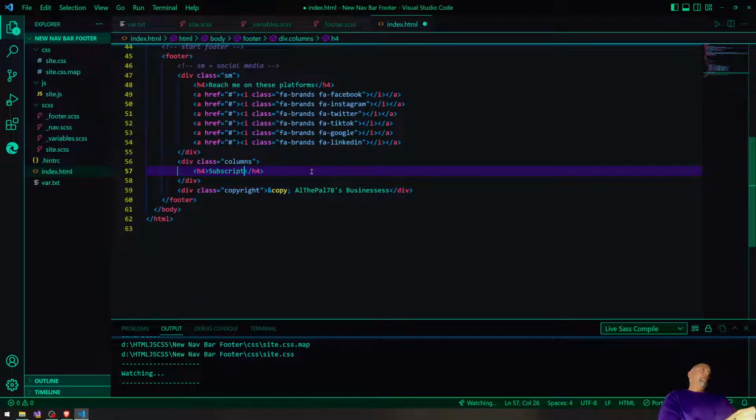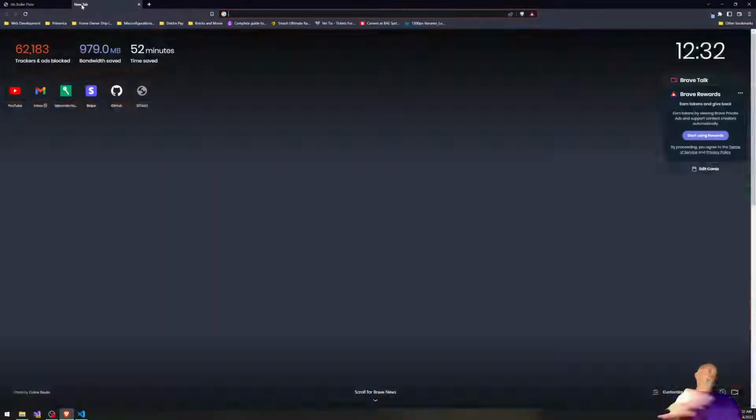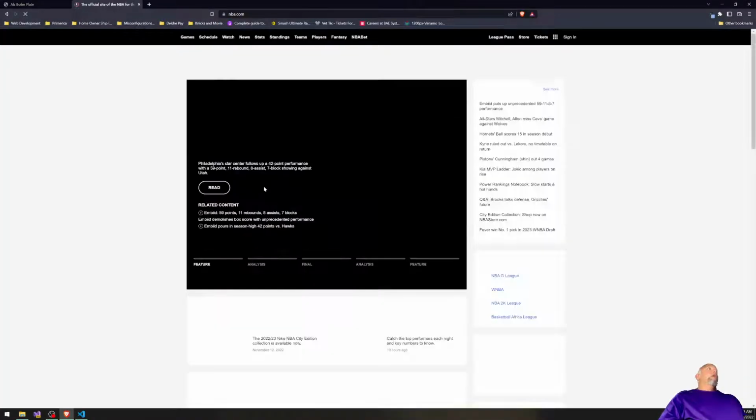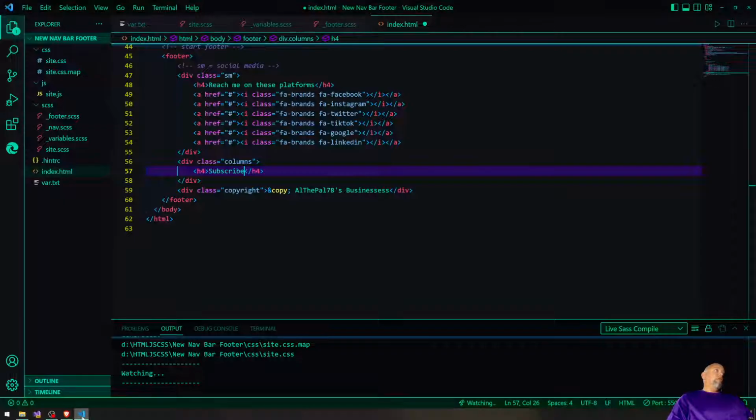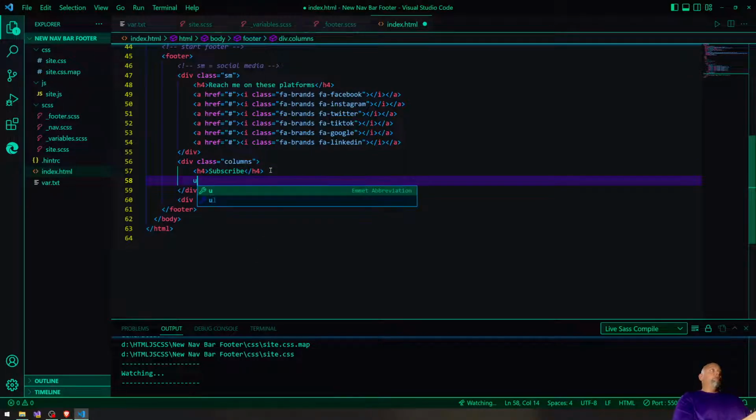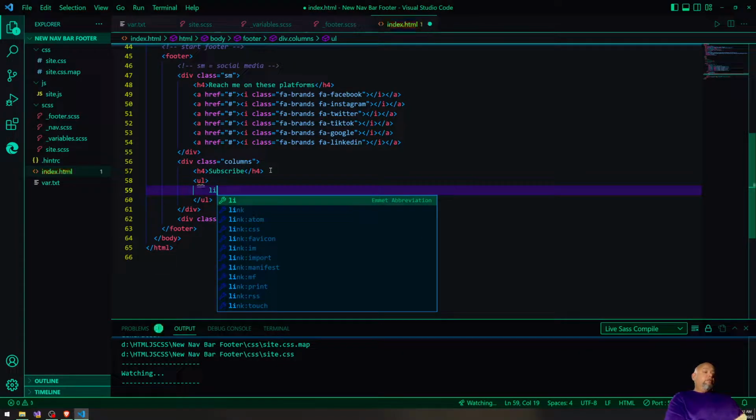I don't know what I want to put here, because if you go to NBA.com or a lot of main websites like that, you'll see something like the footer down here. It has organization, site, website. Site. You know what I'm saying? So let's go back down and let's just put a UL. All right, and then the LIs.